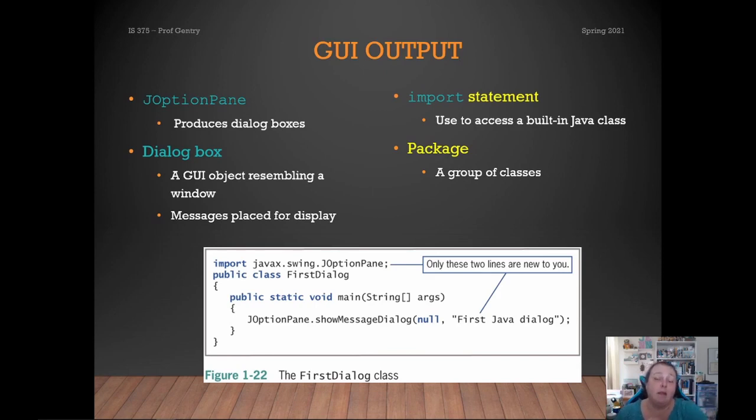javax.swing.JOptionPane. So we know from before that these are classes, right? It's a javax class and a swing class inside of that, and then the JOptionPane class inside of that, because we have the dots separating it, right? This is called a package. So a package is basically just an easy way of referring to a group of classes. So what we need to add is that JOptionPane package to our file. Once we import the JOptionPane, then we can use it.